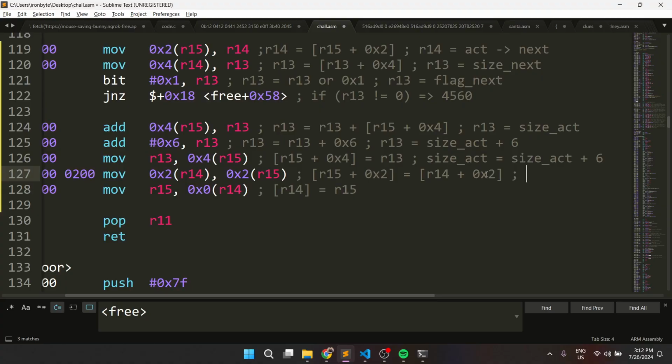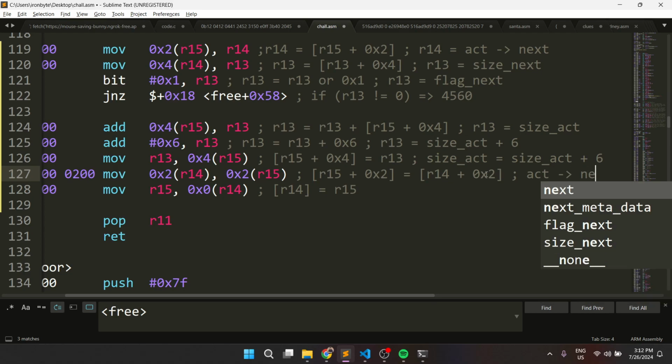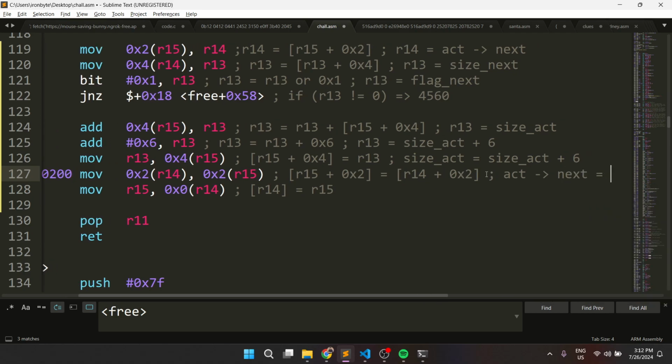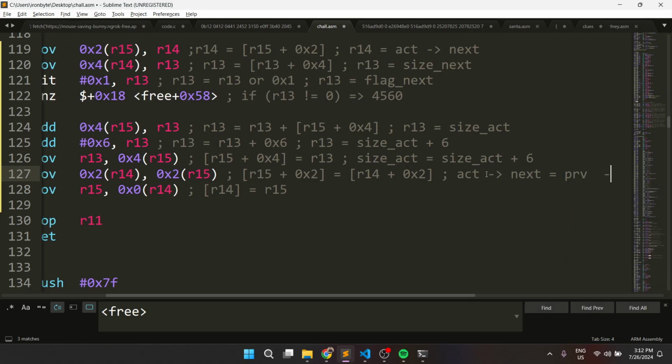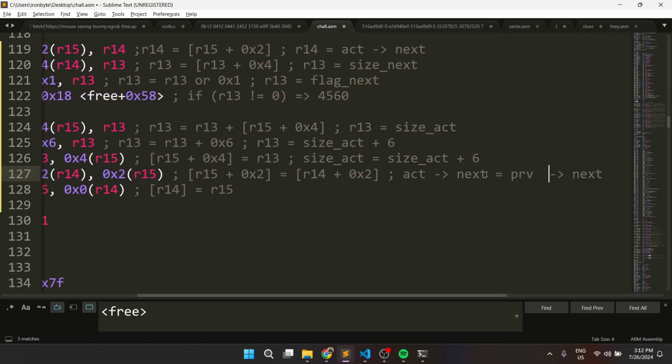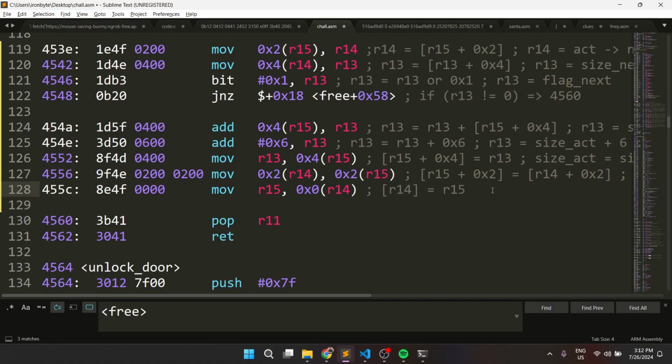Once we do that, we link the actual next. The actual next is going to be the previous next. And once we do that, the last thing that we have to make sure of is to check out the register 14, which is the previous.